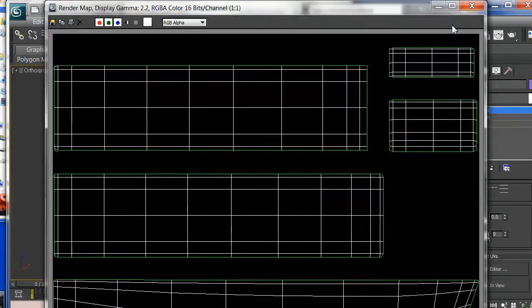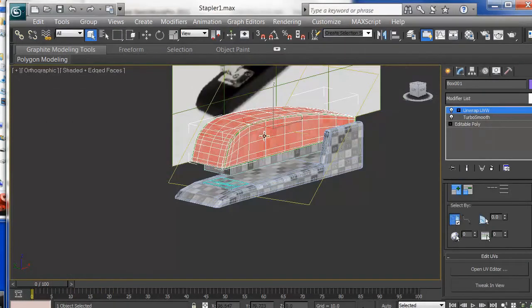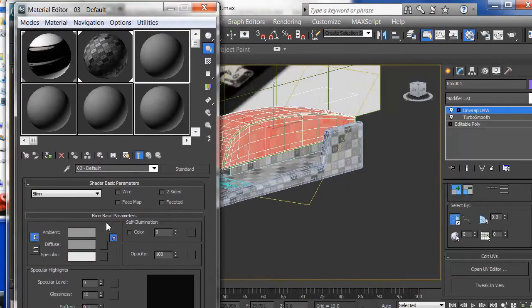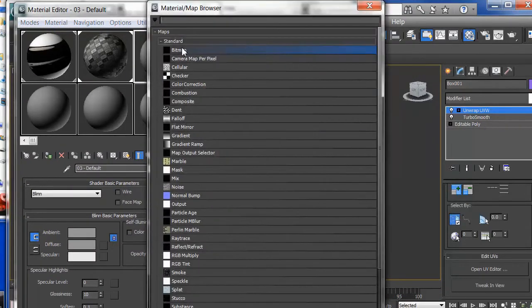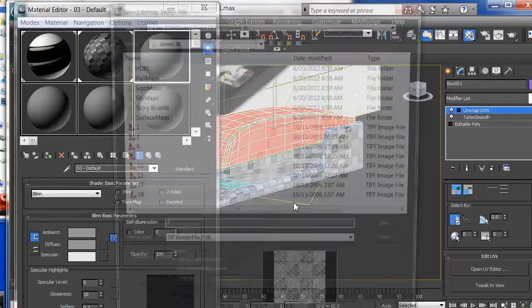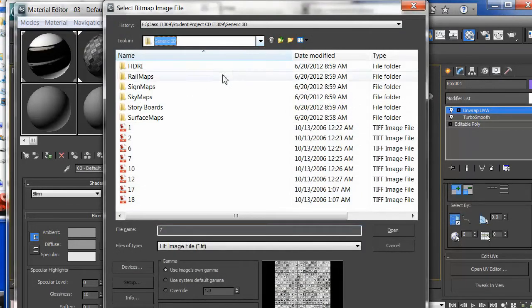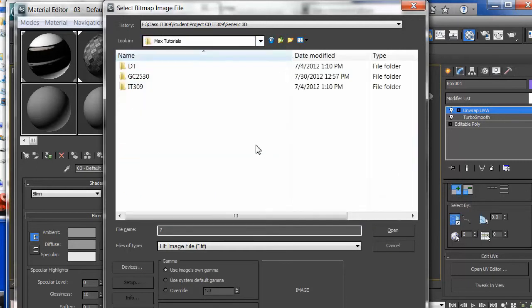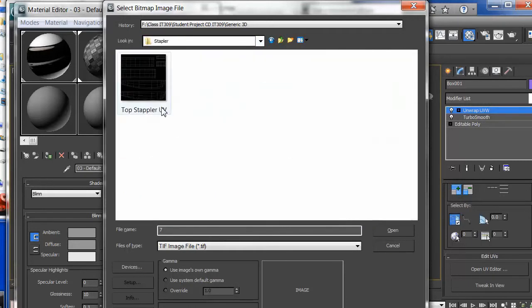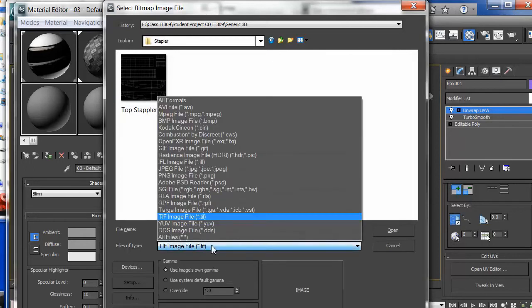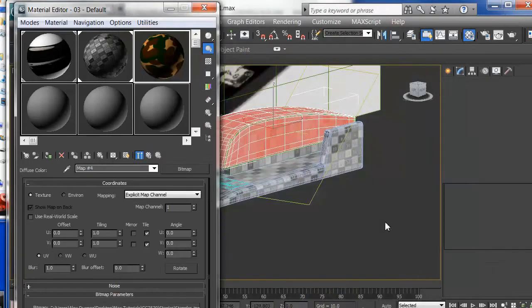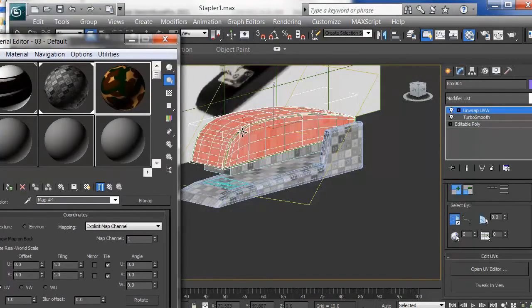Boy, it takes a while. And now I want to go to the materials editor. Select this one, go down to diffuse, go down to bitmap, and now I want to navigate to the desktop, to the Max Tutorials there, stapler, and I want to go to JPEG. Actually, there we go. There.